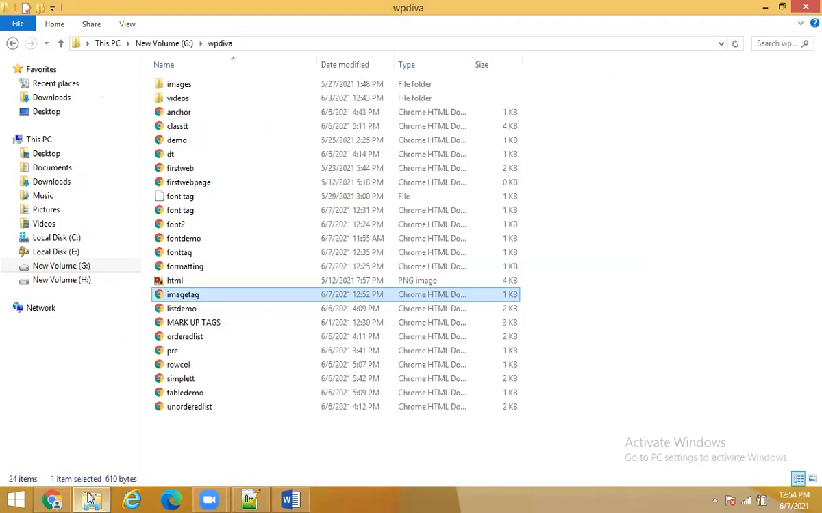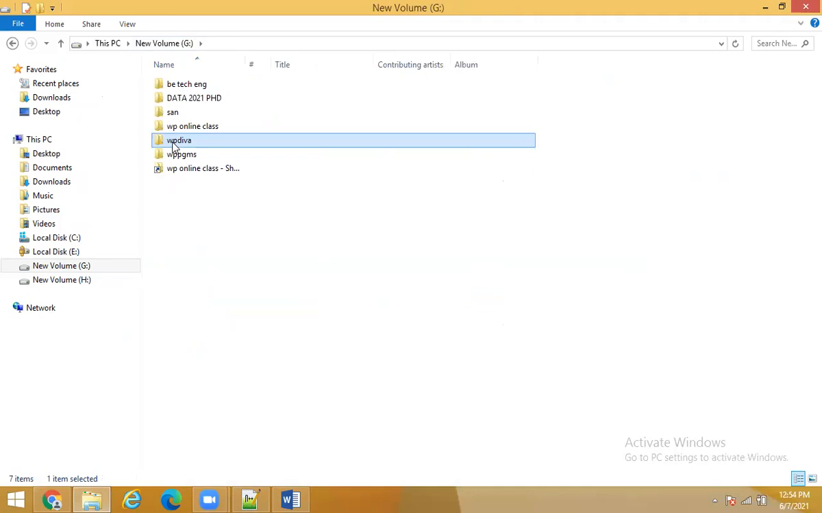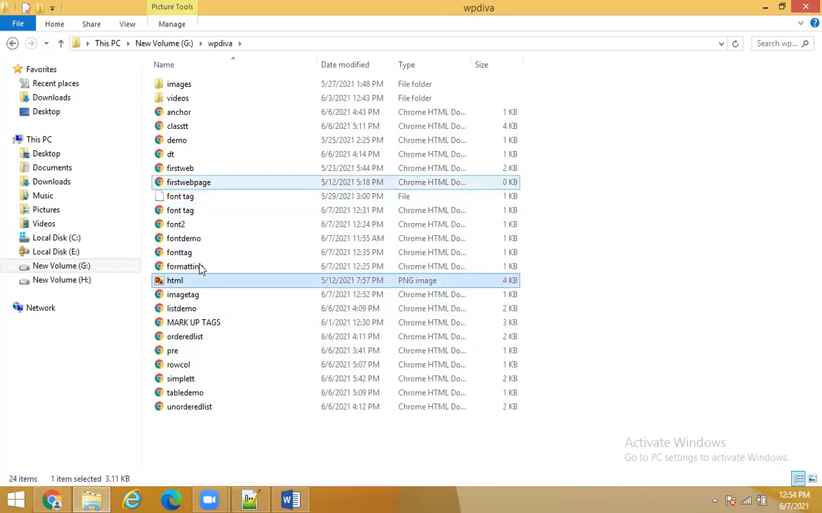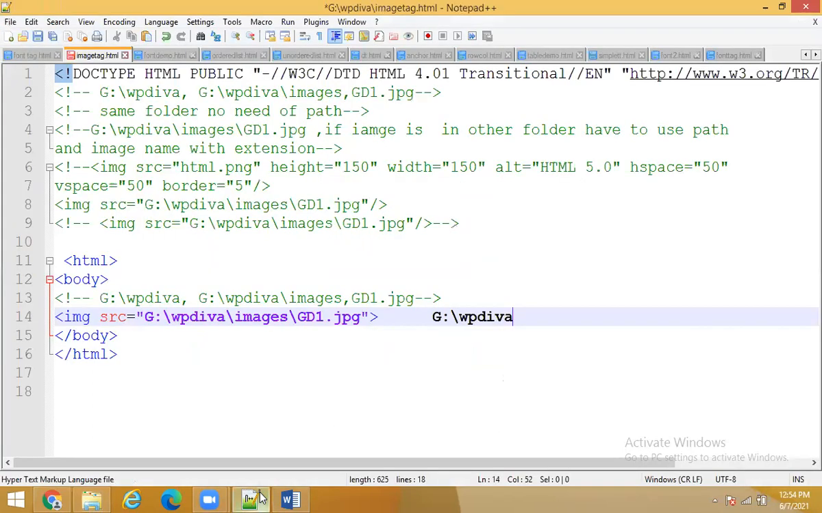Here when I go to the folder, see, this is the image HTML. The image is saved under G drive, WP division A. So the image is under the same folder and the program is also under the same folder. So when the image is under the same path and the program is also under the same path, you don't need to take the entire path. Okay, how are we going to write that? See, this is the code.